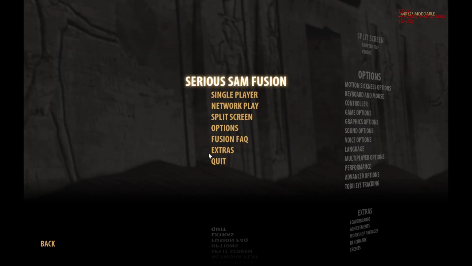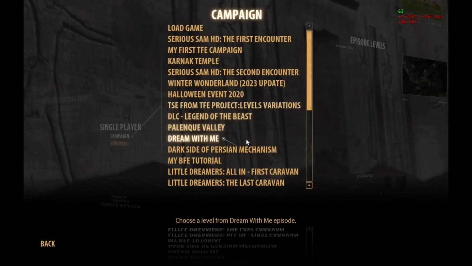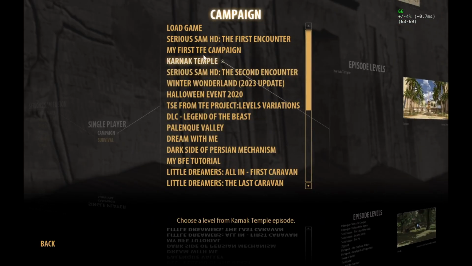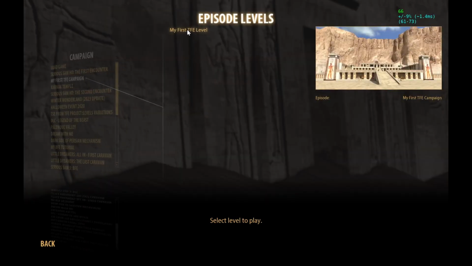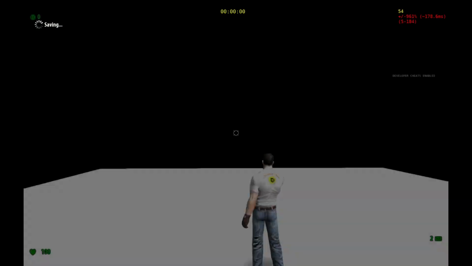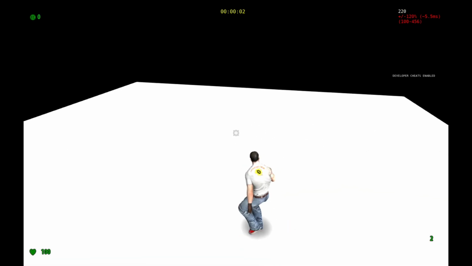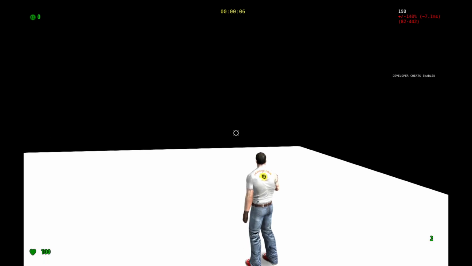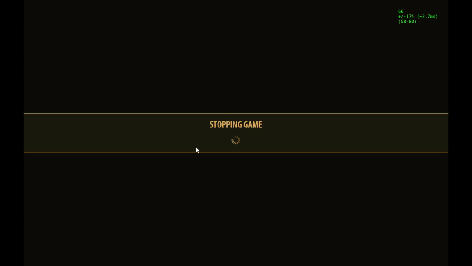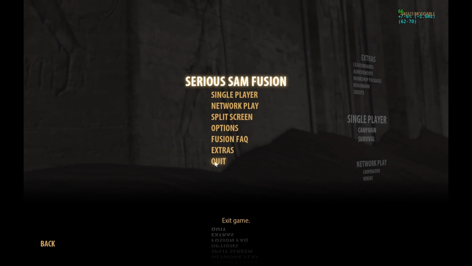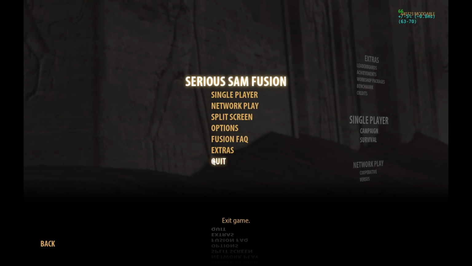Right, so let's go single player campaign, and that should show my first TFE campaign and my first TFE level. Let's load it. And as you see here, the level's packaged, and that's how it will look like in game. Right, so now I'm gonna run you through some basic steps and ideas on how to solve most issues that regard packaging.